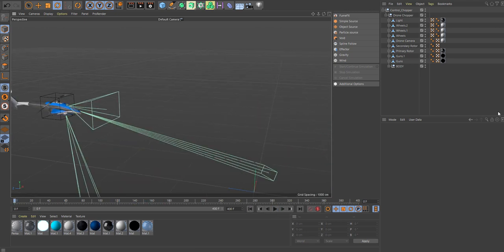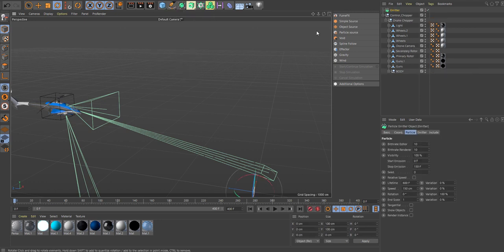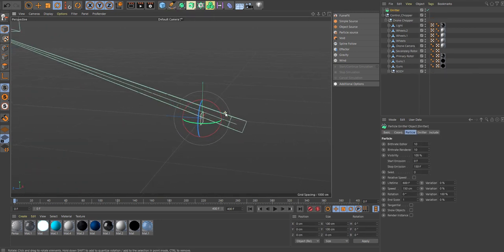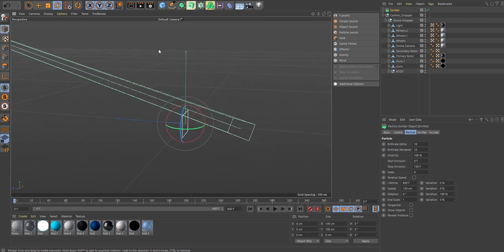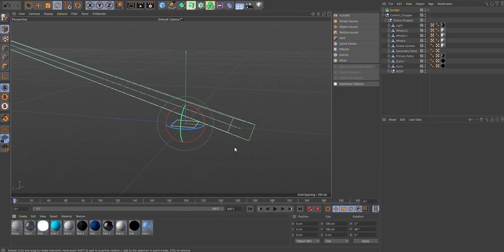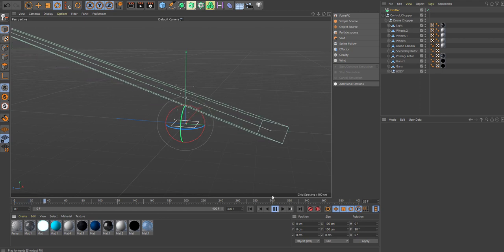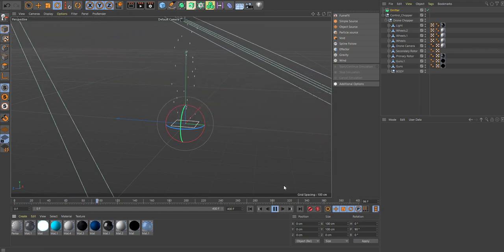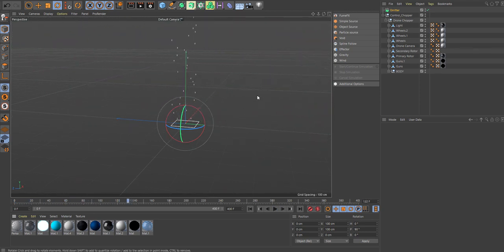Okay, so let's go in and work on our emitter. So let's go to Simulate, Particles, Emitter. Okay, and let's turn it 90 degrees. And I just want to adjust the size here, so I need to see how big my chopper is.